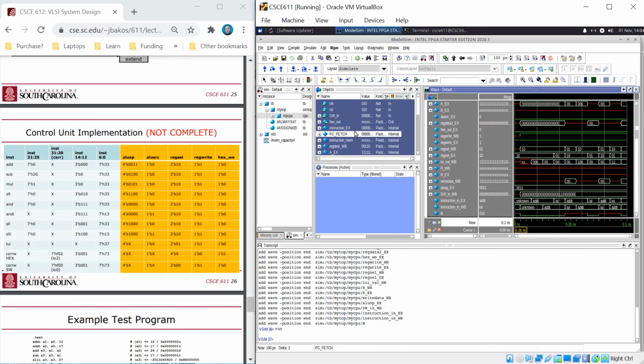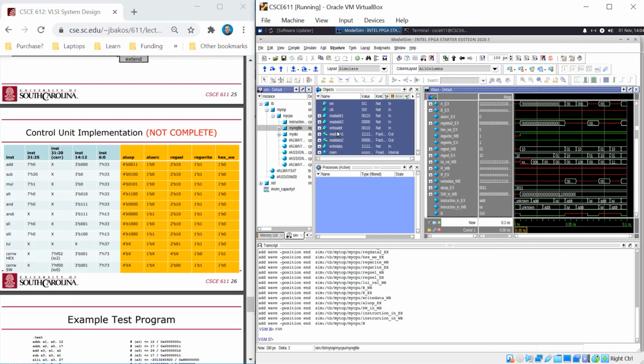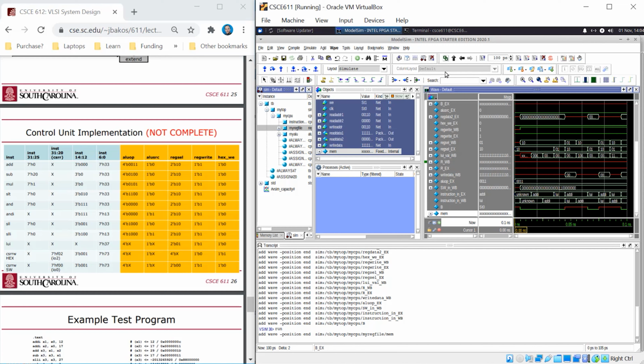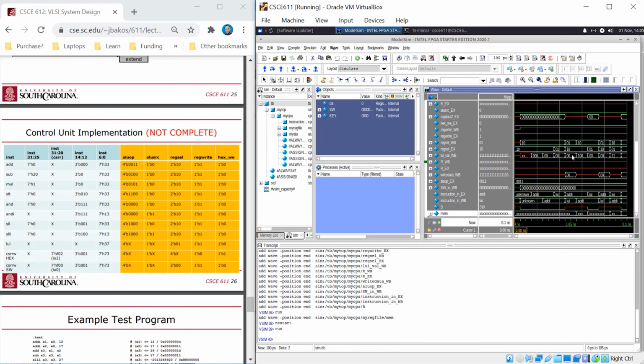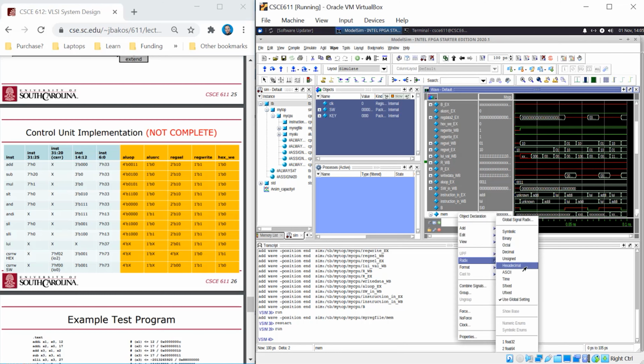Okay, so when testing your CPU, the best place to start is with your register file. If we drill down into the CPU over here, click the register file, and then go into the memory, after we add that, we need to re-simulate to get the values.